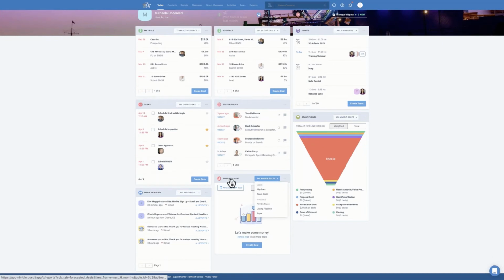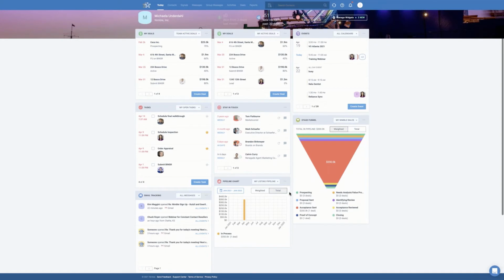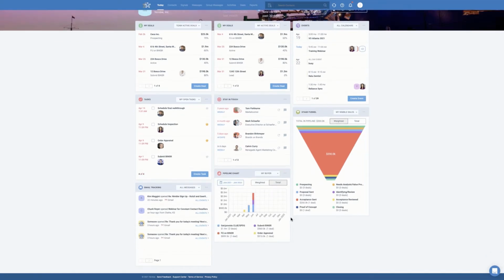Nimble also gives you the ability to add the pipeline chart widget. You can, again, pick if you want to see your deals or your team deals, or if you want to focus on a specific pipeline. And then you can also change the time frame in which you are focusing and visualize it this way.